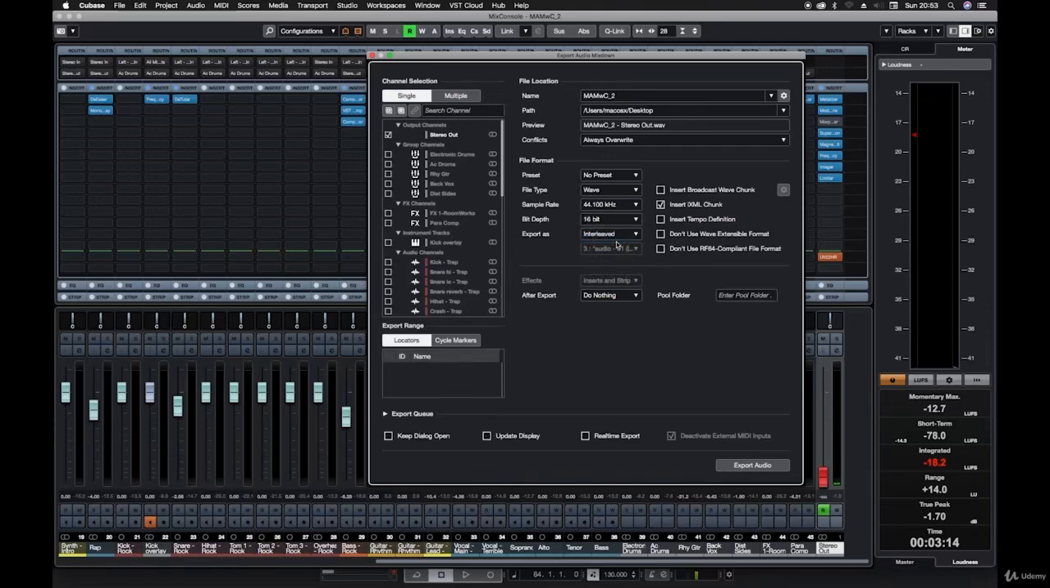If the song will be used in a video, set sample rate to 48 kHz and bit depth to 24 bits. If you don't know where it will be used or if it will be used on both, set them to 44.1 kHz and 16 bits.